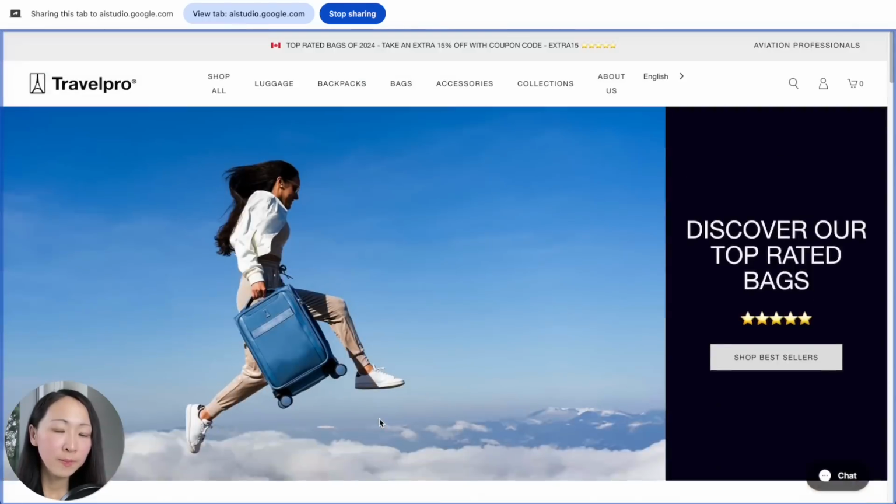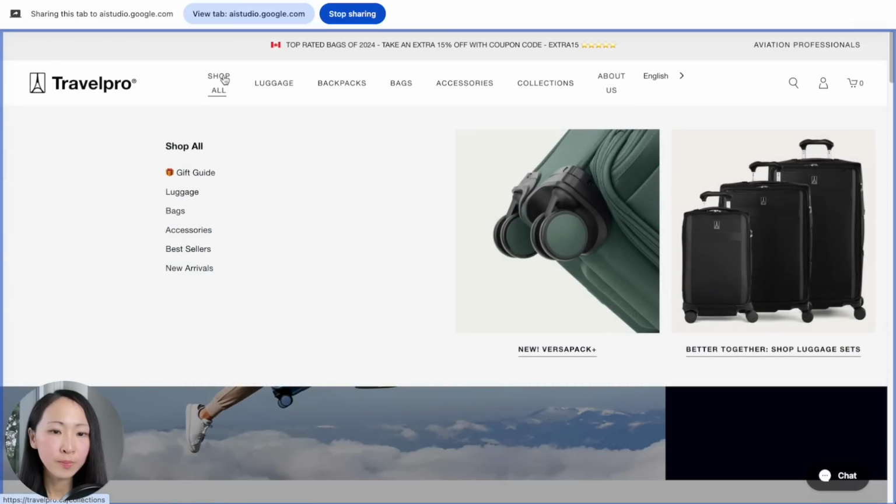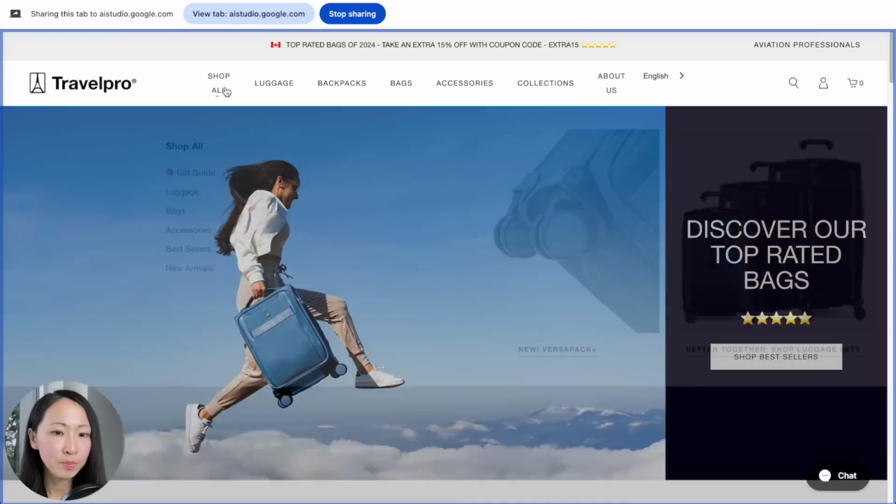Sure. One thing to improve the navigation on the homepage is to make the Shop All dropdown more obvious, maybe by adding a small arrow icon next to it to indicate it's a menu. It could also be beneficial to make the navigation options across the top of the screen bigger, as they look a bit small. Would you like me to continue with this page?